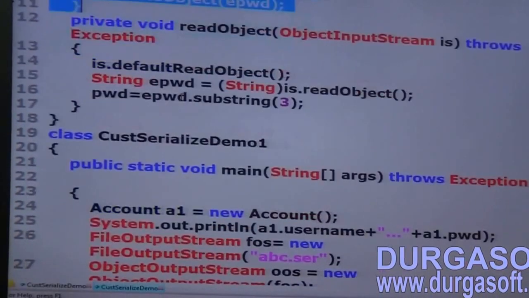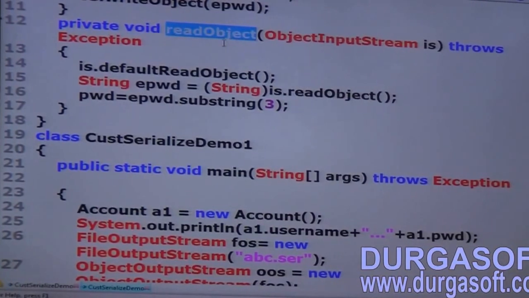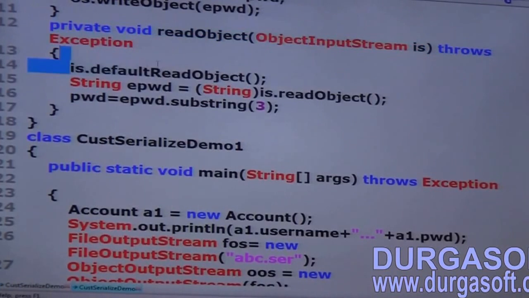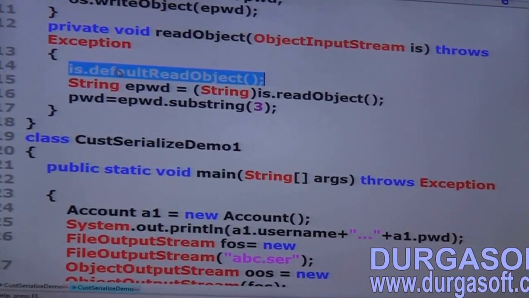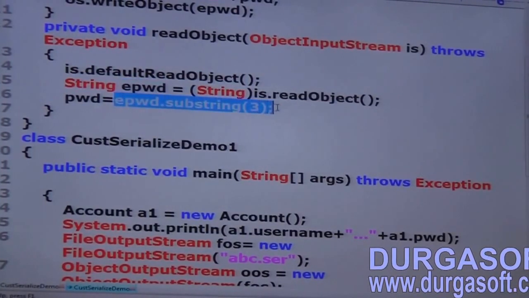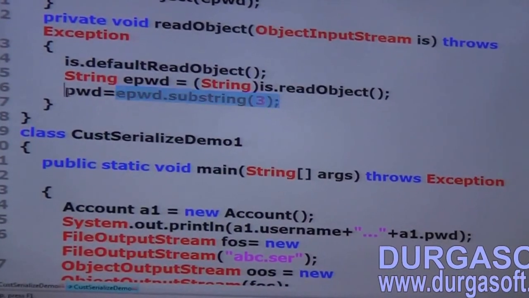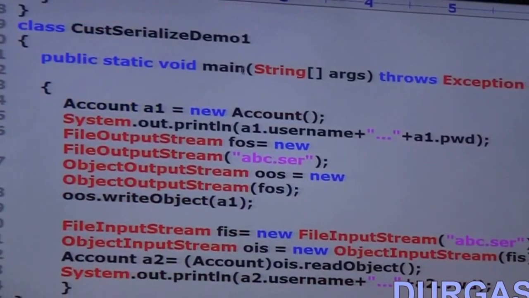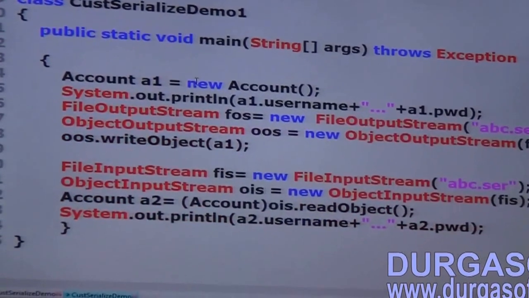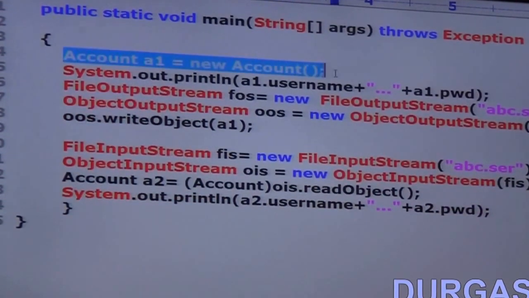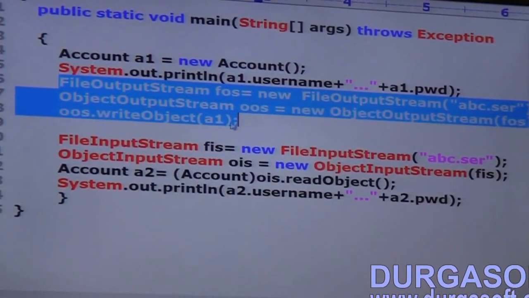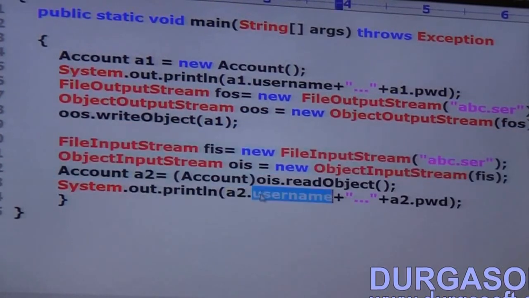Now the second: private void readObject(ObjectInputStream is) throws Exception. is.defaultReadObject(). This is default deserialization. Read the encrypted password, perform decryption, and assign that decrypted password to the original password. The remaining code is the same, and no explanation is required, right? Just observe this: Account, print username and password. Next, the FileOutputStream, ObjectOutputStream, serialization, deserialization, and then the username and password.